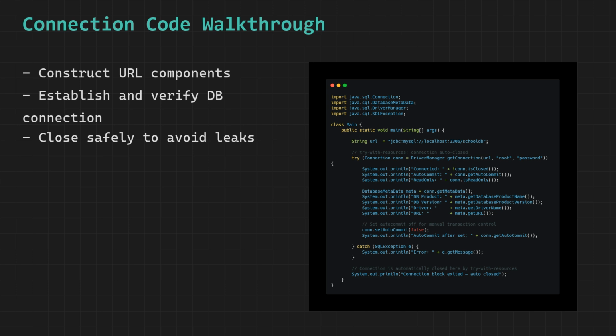In production code, the correct and recommended approach is to use try with resources, which automatically calls con.close at the end of the block regardless of whether the code completed normally or through an exception, completely eliminating the risk of a connection leak.